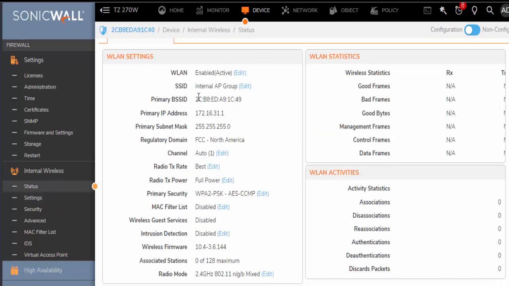Again, we can see all my configurations here in the overview. Radio mode, cipher suite, networking, and we can also see statistics.